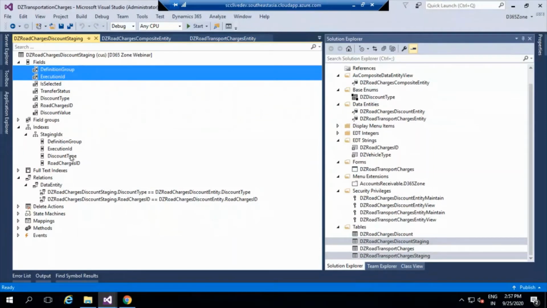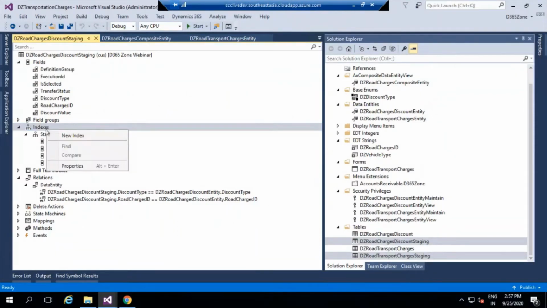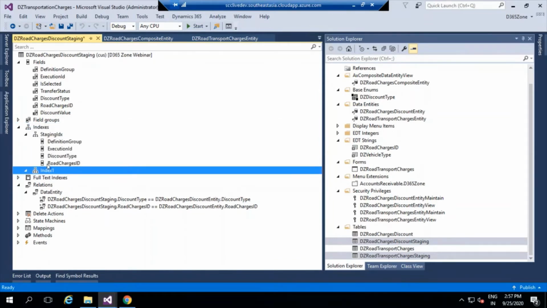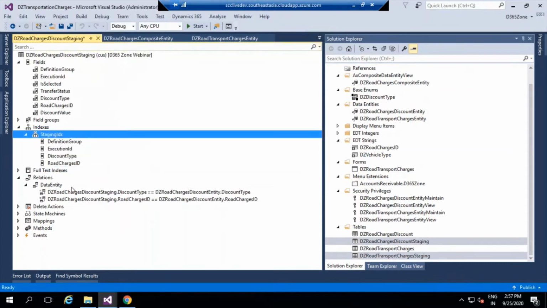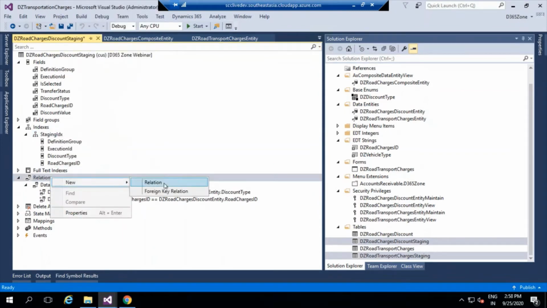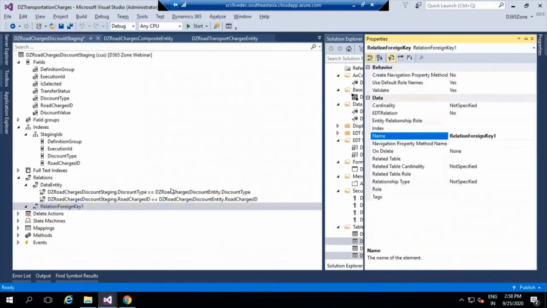If one header comes, I can just enter multiple lines under the same header. So that's how it works. So in order to provision that, I'm going to create a new index. Not a new index, I'm going to create a new relation, foreign key relation.